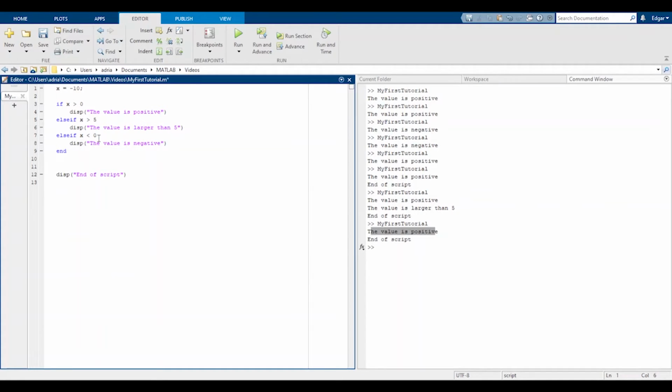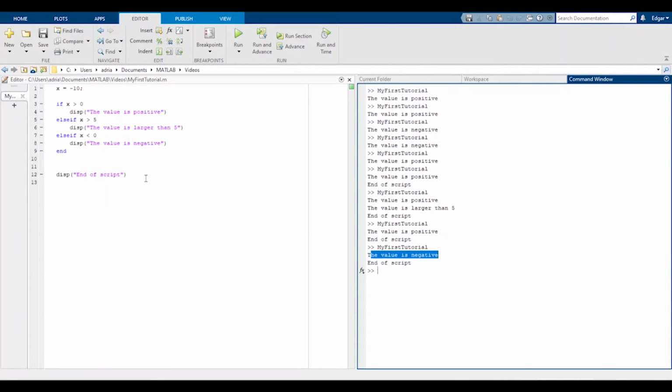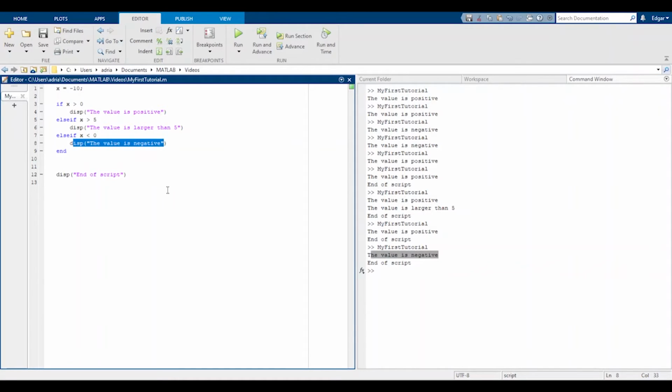If I were to change this to negative, again, I want you to predict what would happen. So pause the video and see what exactly should be printed. So I'm going to click run. Now as you can see, only this one ran.